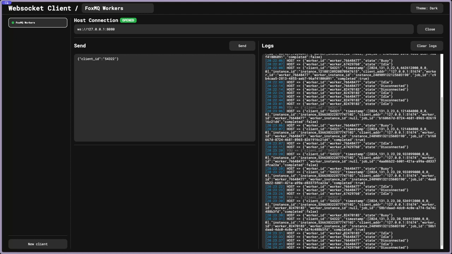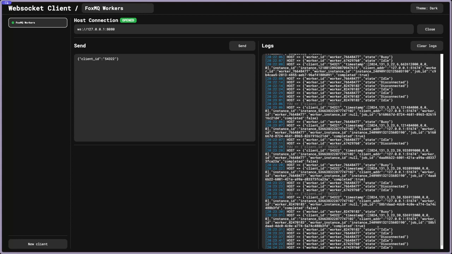That may not guarantee which worker gets it. It's kind of random which worker will get it, but we at least know that the jobs were ordered fairly before they were picked up and assigned by the worker. All right, that's the demo.